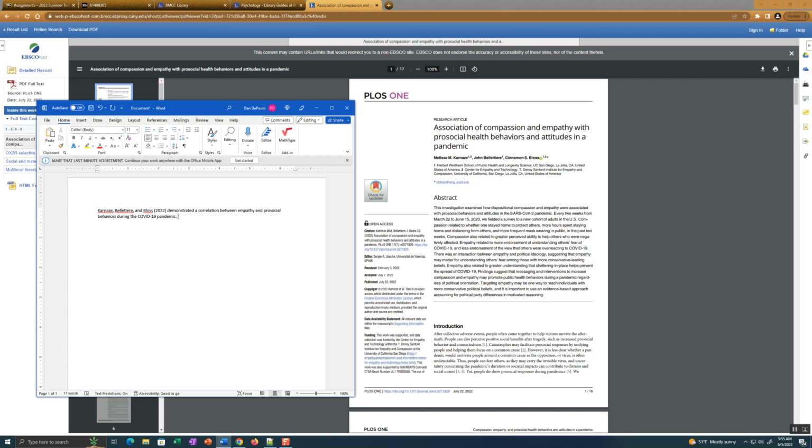And I've cited it. Now I could have cited the authors at the end of the paragraph or at the end of the sentence, but I started the sentence with them because I'm introducing this article that I'm talking about. Carnes, Belletier, and Bloss. So that's a proper citation. I don't need the parentheses to start the sentence. So you never put a parentheses at the beginning of the sentence.